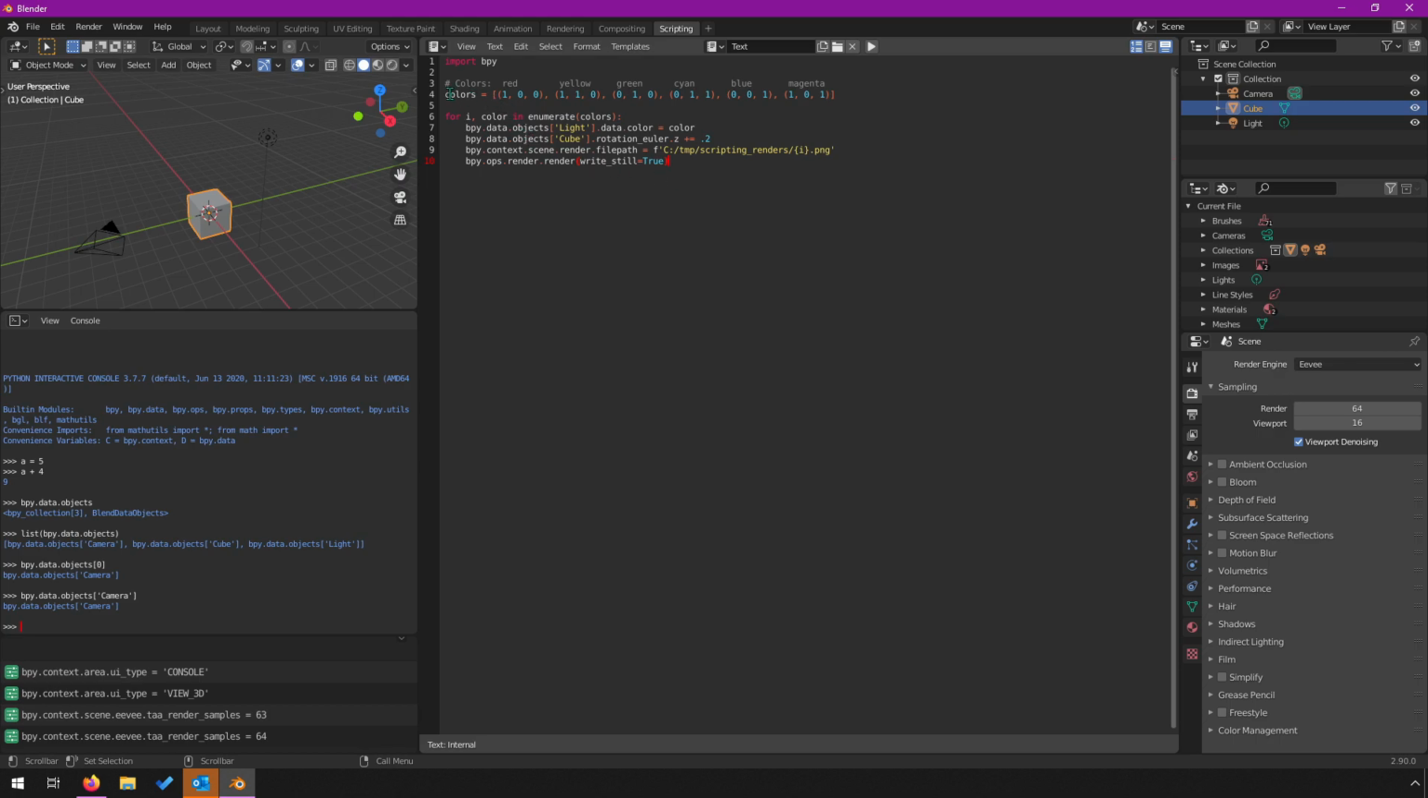Now, I've created a list here of different colors, and colors in Blender are from 0 to 1. So if you're used to colors of red, green, and blue being combined as being 0 to 255, just divide that number by 255 and you've got your range from 0 to 1. So if I did 0.5, that would be equivalent to like 127 on that color spectrum.